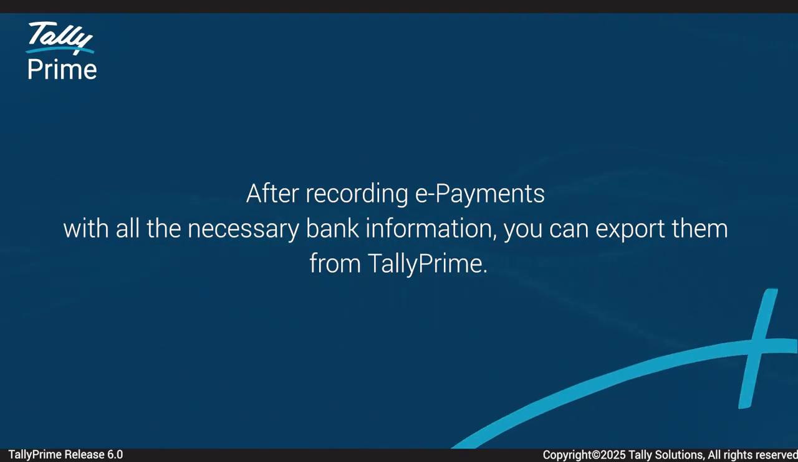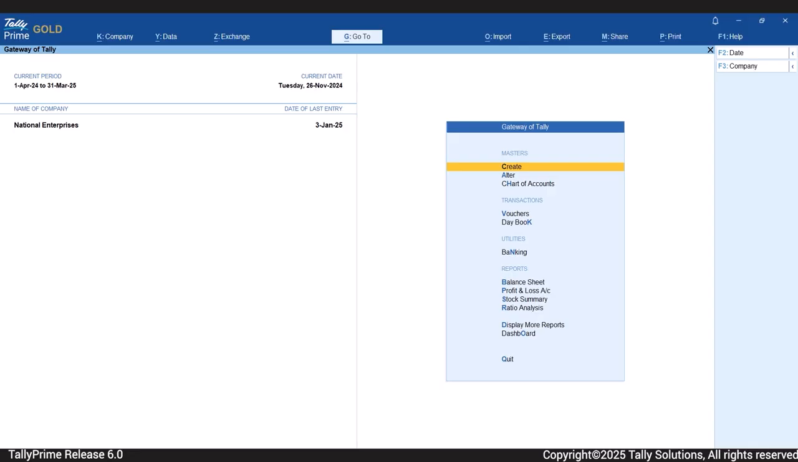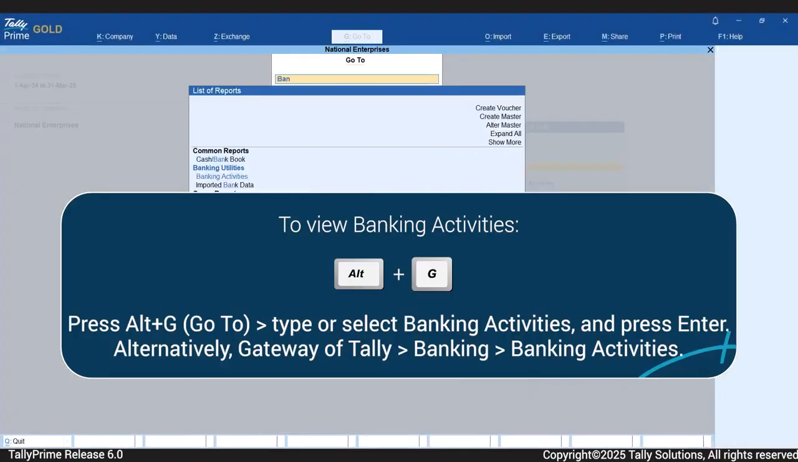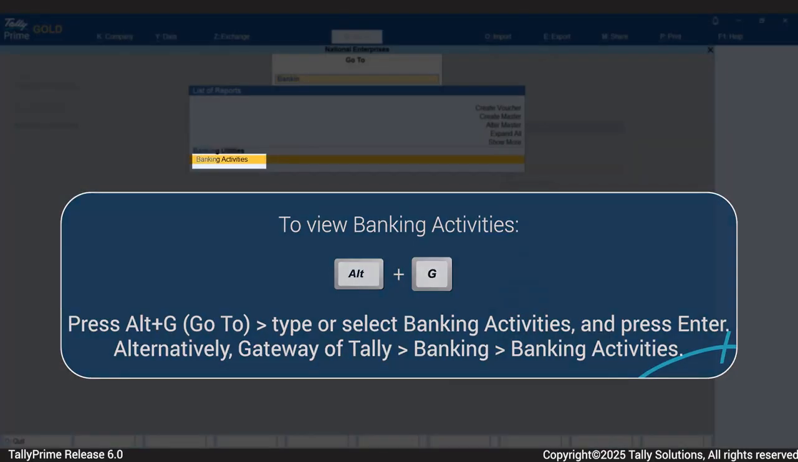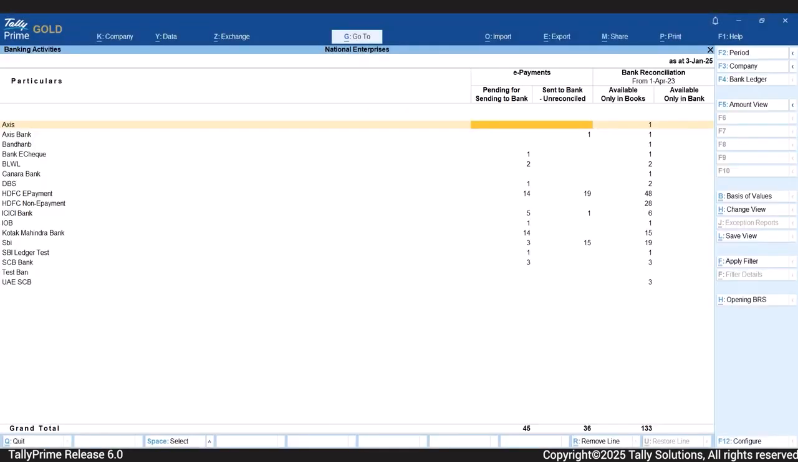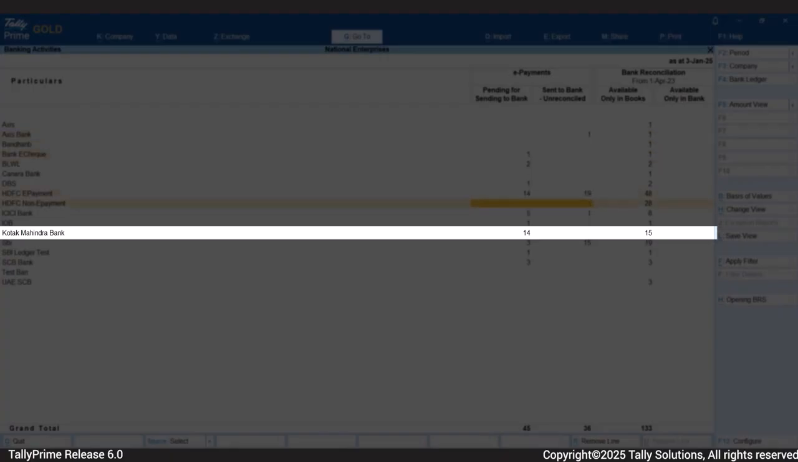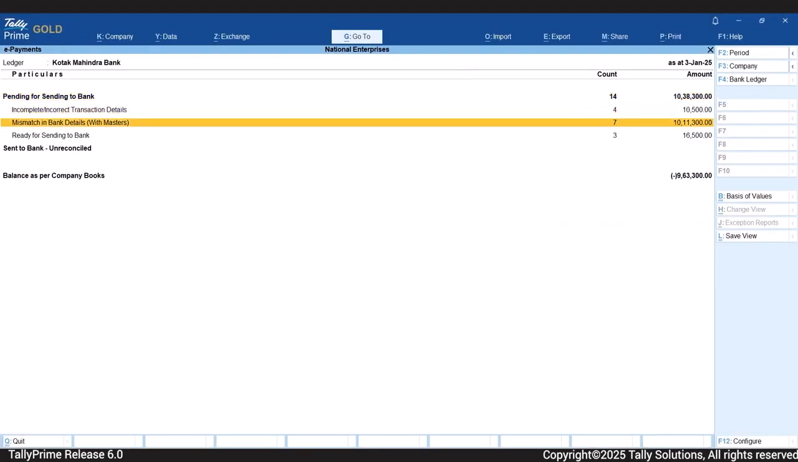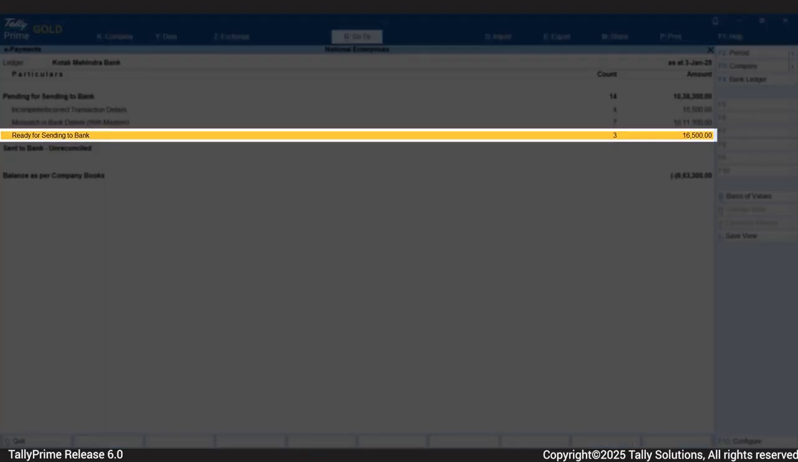First, let's view the e-payments that are ready to be sent to the bank. Press Alt-G. Type or select banking activities and press Enter. Let's drill down from the relevant bank ledger. Now, let's further drill down from the Ready for Sending to Bank section.